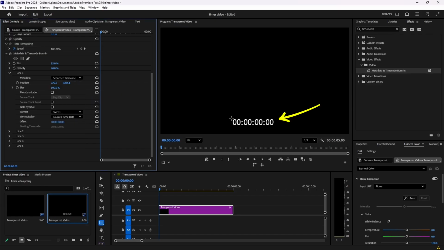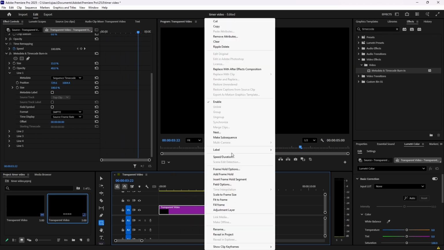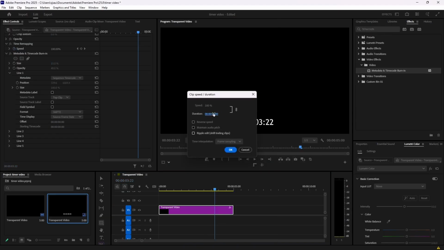So now we have added this little timer. So if I play my video, you can see it's counting up. And it's counting up to 5 seconds. Now, if you want to change the timing, right click on your video, go to speed duration and adjust this time here. So this is milliseconds, seconds, minutes and hours. Now change these settings to whatever you need in your project. I'm going to keep 5 seconds.